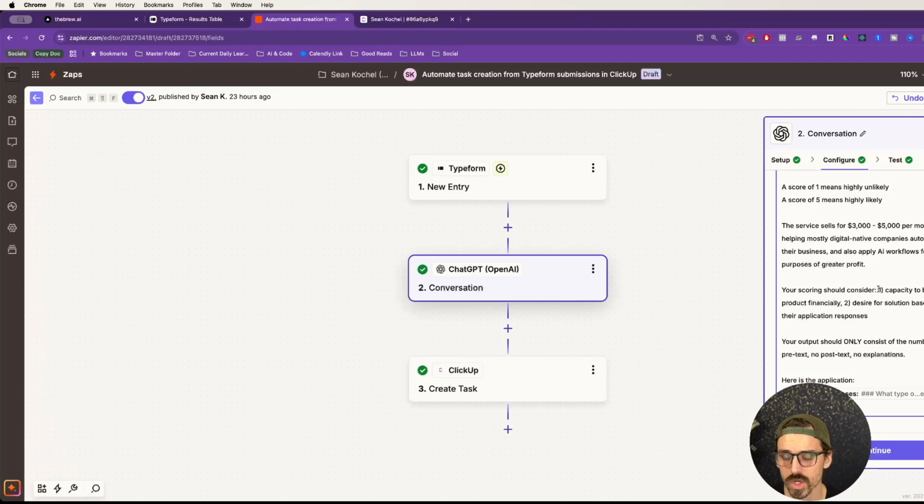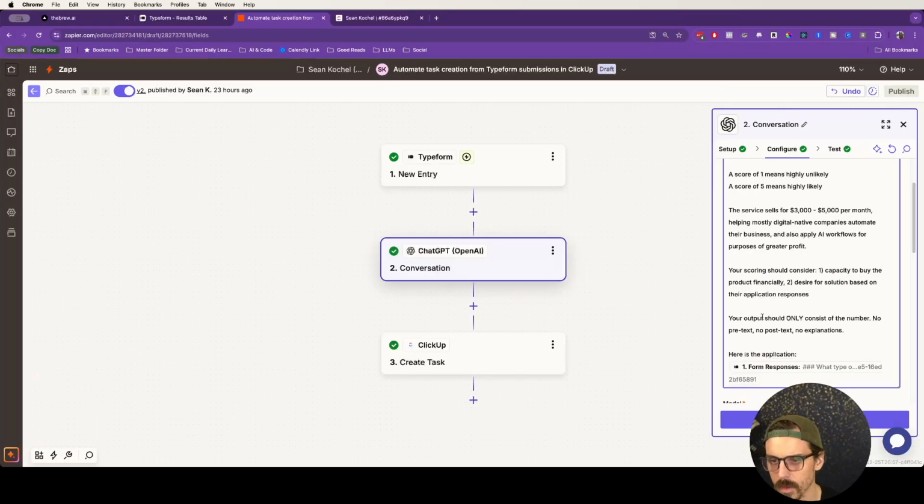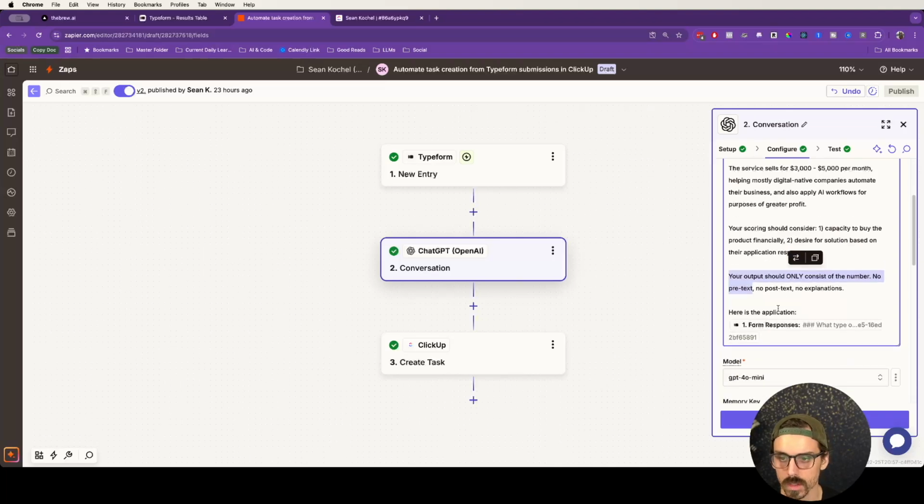We want them to consider at least their financial capacity to buy this thing. And then we also want to consider their desire for this type of solution. Now, the way that we're going to get that desire piece is from their responses, right? Their responses in the application questions. So we have that. Then we come down here and we say, your output should only consist of the number. I don't want pretext. I don't want post-text. I don't want explanations. I want the numeric score. And then we pass in the application responses.